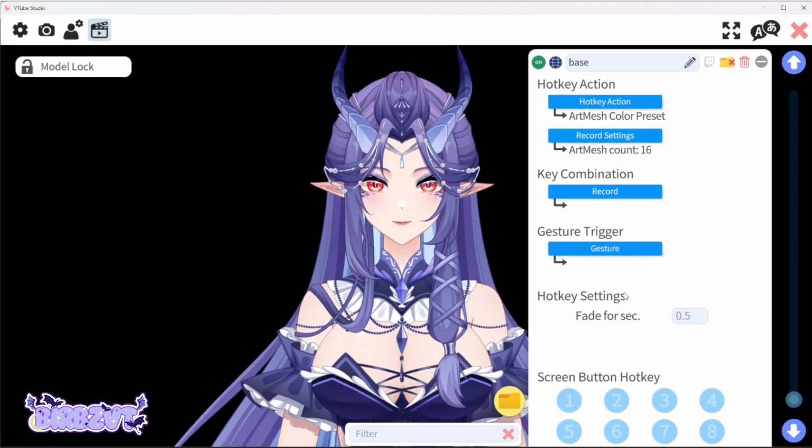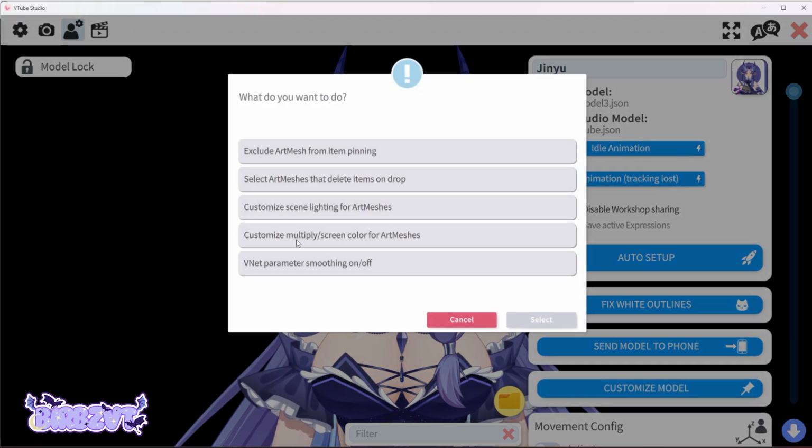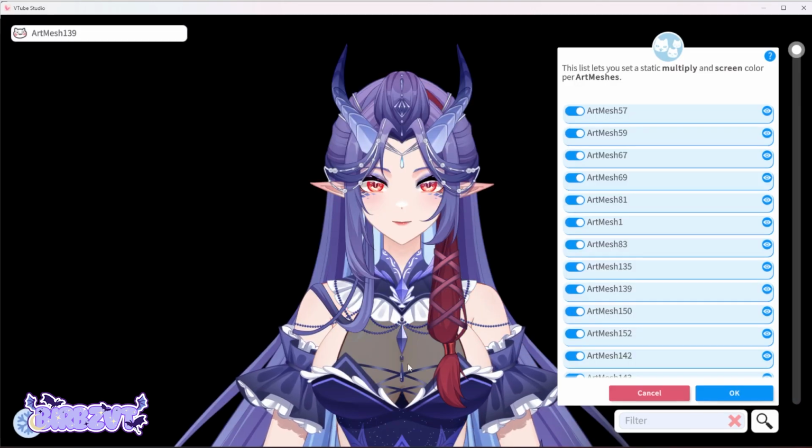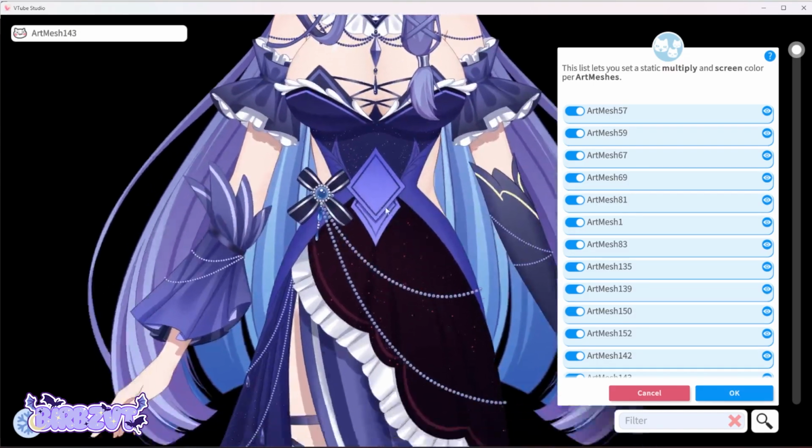Now here comes the fun part, and I promise you'll only have to do this once it's set up correctly. So let's head on over to our model settings, and we're gonna select Customize Model. From here, we'll select Customize Multiply/Screen Color for Artmeshes and select. It may take a second to load, but once it does, we will see all of our Artmeshes and be able to select them individually.